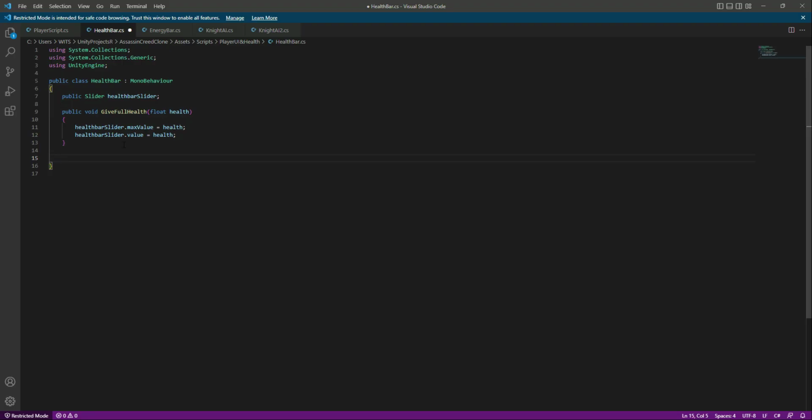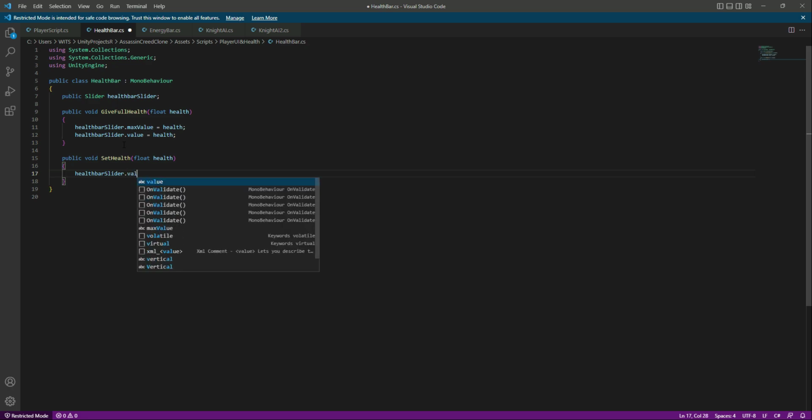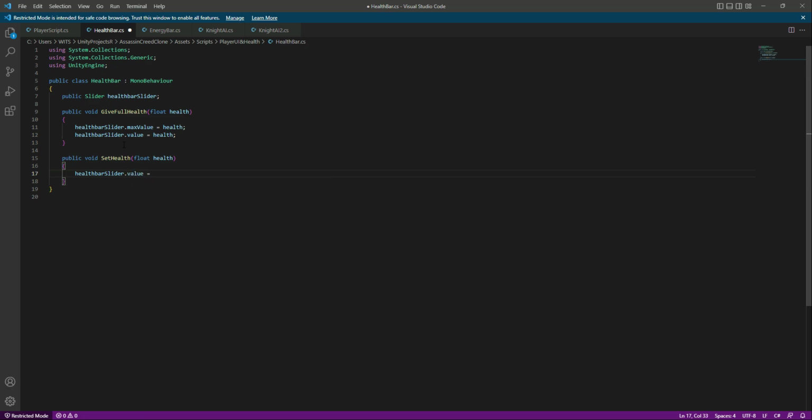So for that right here we will say public void, and now let's name this as SetHealth. Okay, and this will take a health as a parameter, which will be a float, and right here we will say healthBarSlider.value, and this value will be equal to health. Okay, which will be this health.